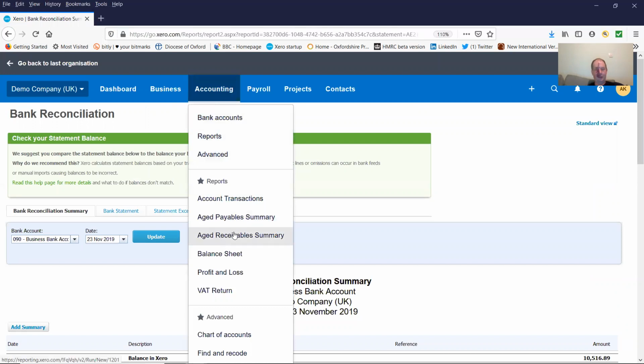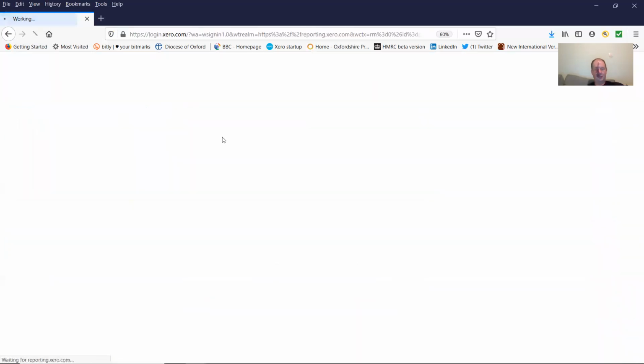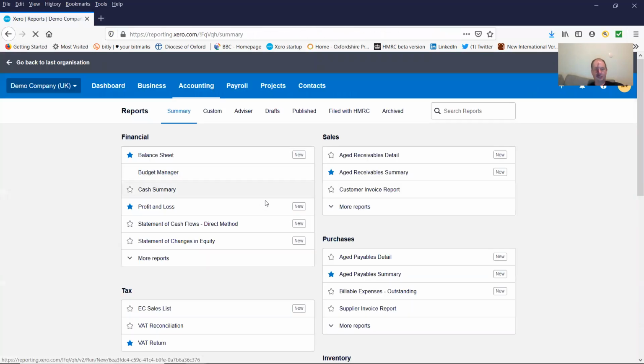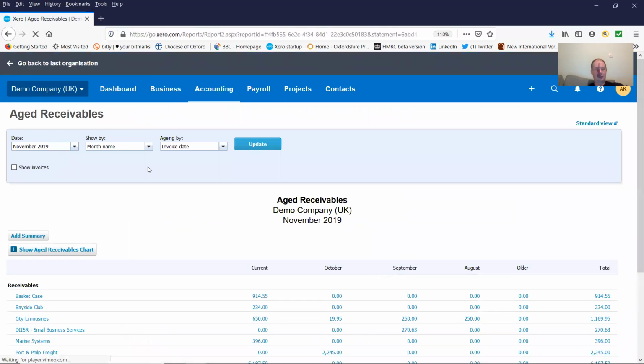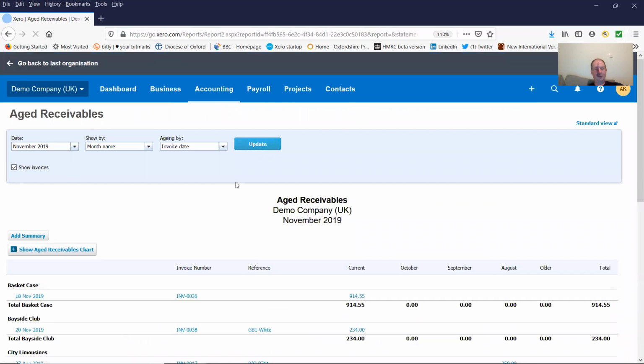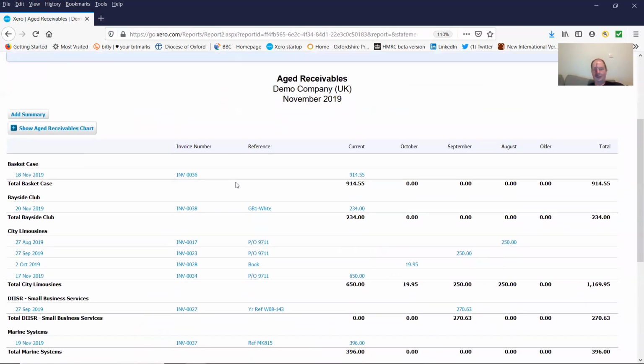If we go on to reports, the old-fashioned days receivable report, which we love more than anything else in the world. There we go. Show all the invoices. Yeah, so this is an unpaid invoice. Let's click on this invoice here.